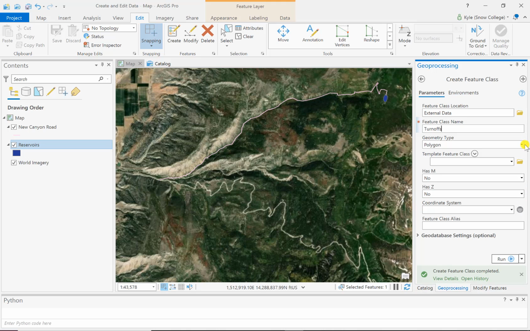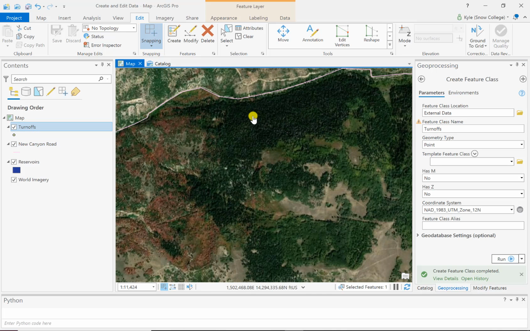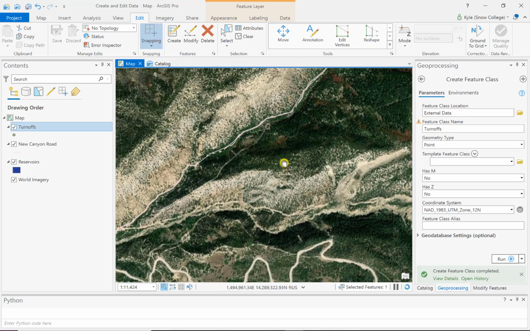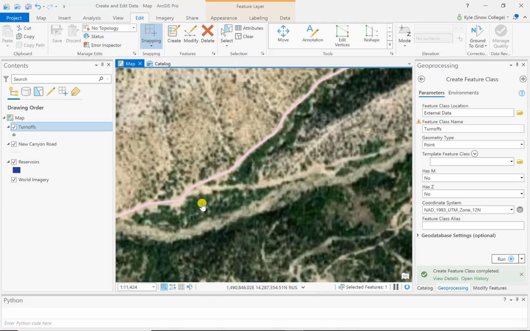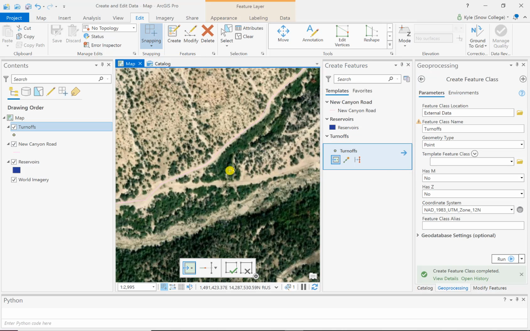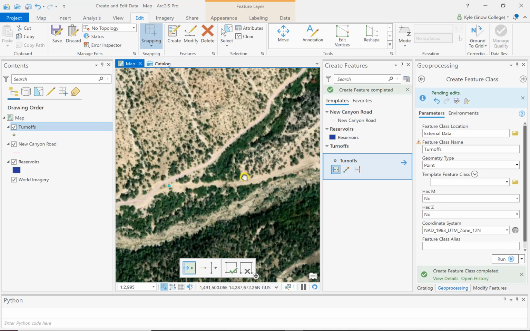Okay, off of our road, and let's try a point type this time instead of polygon or line. Coordinate system, let's use the current map, and we'll just create that. Okay, and when you create a shapefile, it automatically adds it to your contents for the map. And let's just identify any turnoff off of the New Canyon Road as a specific point. So I'm going to create turnoffs, and you'll notice how my cursor now is ready to drop a point.